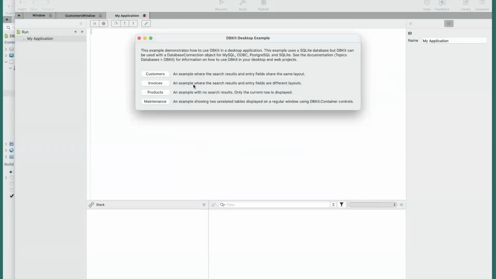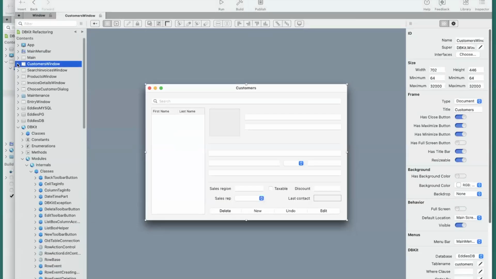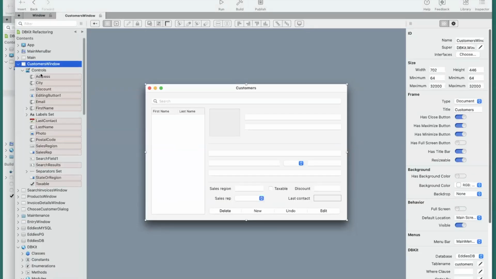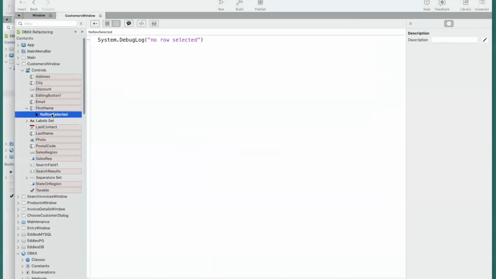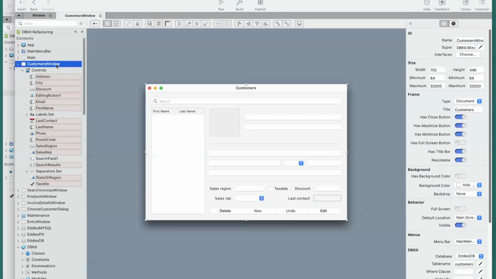So DBKit does a lot of the work for you. And if we go back and look, you can see if I scroll through here, here's the customer's window, here's all the controls. And if there was code behind these, like for example, here I was doing some testing, let's take that out, these would be disclosable like this. These are just controls, but there's basically no code in here at all, not one line of code.